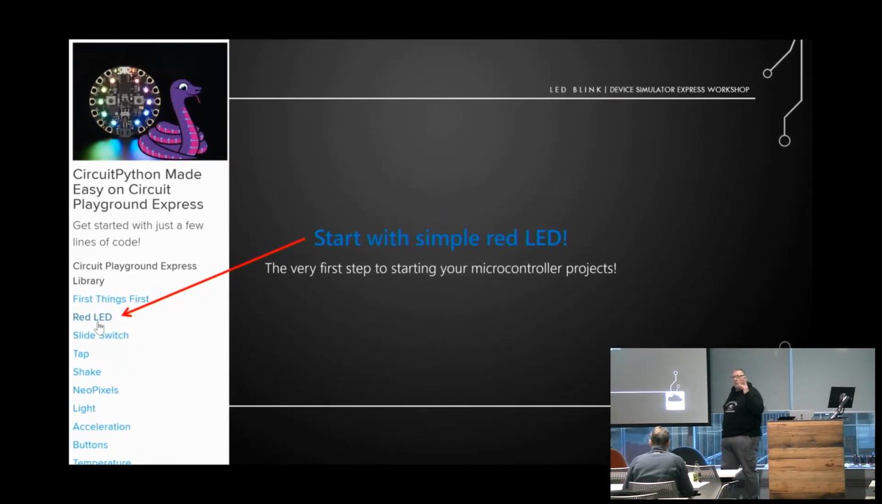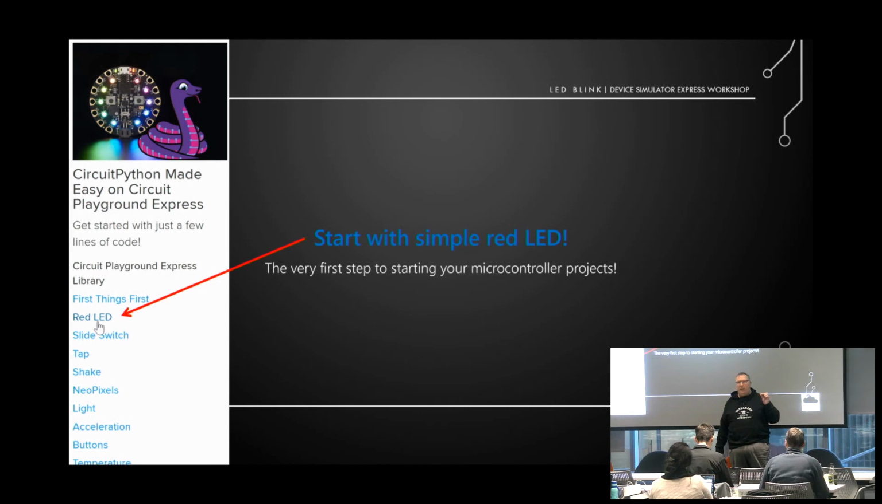So, the first one we want to do is we're going to make one light turn on. On the Circuit Playground Express in the top right, just above the really bright pixels, there's a little tiny red LED light. And what we want to do is have that come on and turn off. Simple enough, just blink.